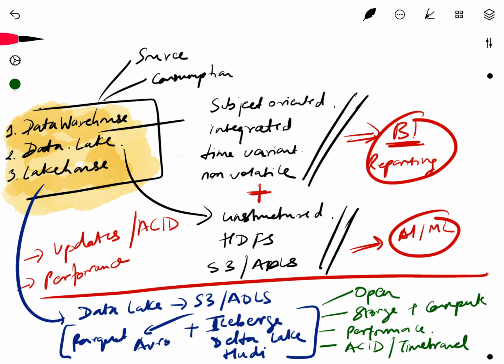It is open, it is cheaper as compared to a warehouse, performance is as good as a warehouse, and it can support your ACID transactions also. To put it in simple words, you will still pay the cost of a data lake, but you will get the performance and the other benefits of a warehouse. That is why lakehouses have started gaining so much popularity in today's times. So these are the three choices where you can land the data.